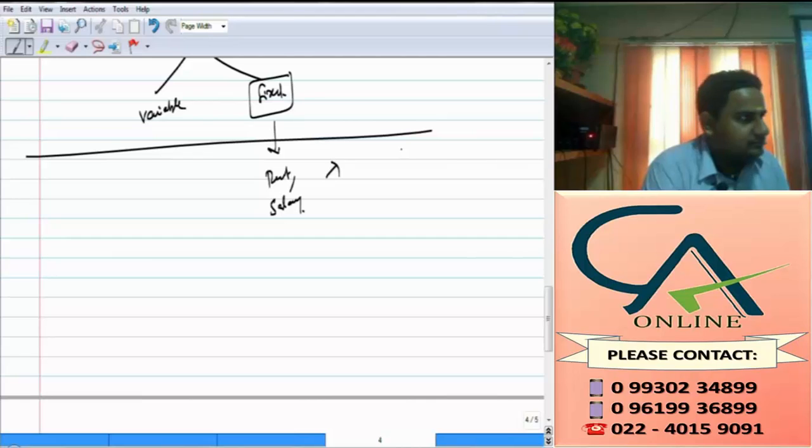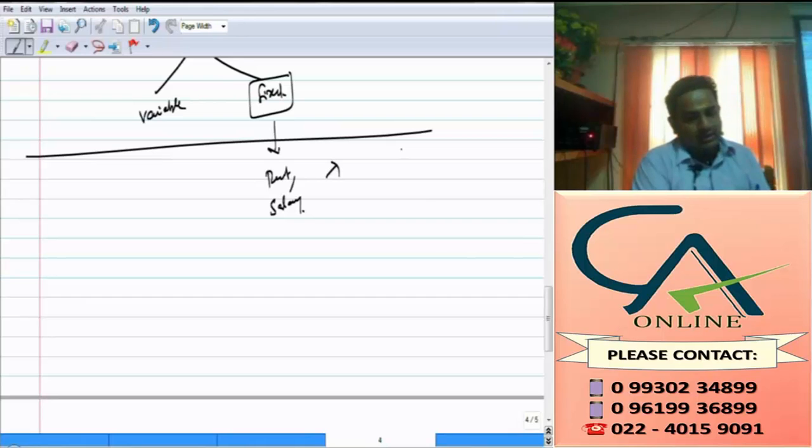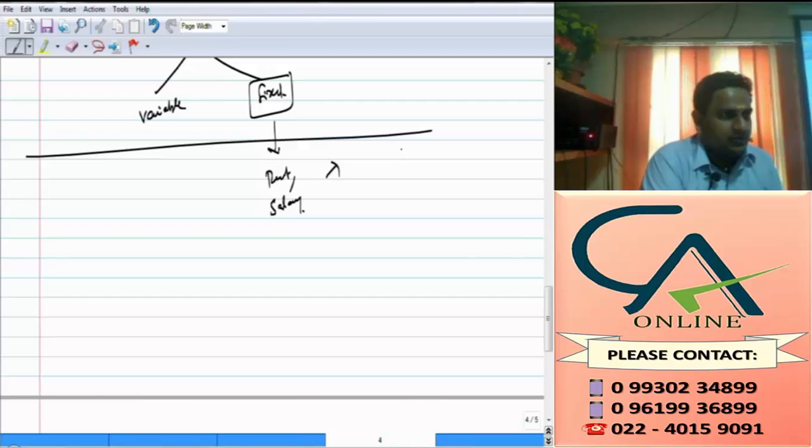What is fixed? Example for fixed, is it possible to tell now? No. Then we'll start thinking. Is that clear? But something in our mind tells us rent is fixed, salary is fixed. When we ask this question, you are not able to answer. So how can we come to a conclusion now? It does not vary with the level of activity. Okay. It doesn't change very often.